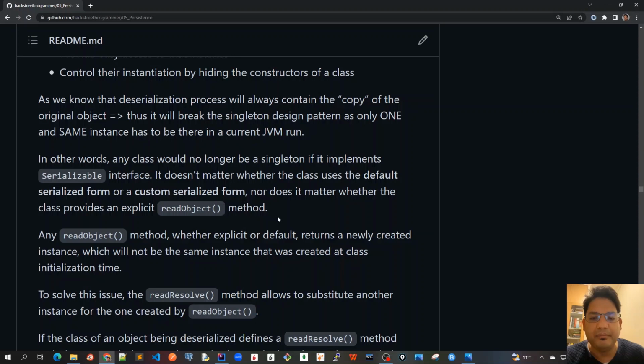It doesn't matter. We have learned a lot of techniques, like we can override the default serialization process by providing readObject or writeObject, or marking fields as transient and all. But it doesn't matter, because whether the class uses a default serialized form or a custom serialized form, nor does it matter whether the class provides an explicit readObject method. Any readObject method, whether explicit or default, returns a newly created instance, which is a copy of the original instance. And it will not be the same instance that was created at class initialization time.